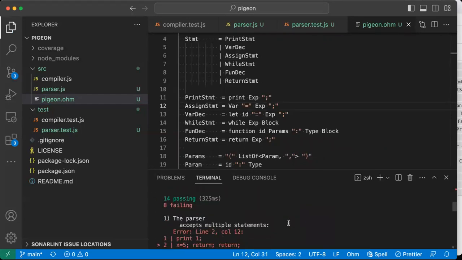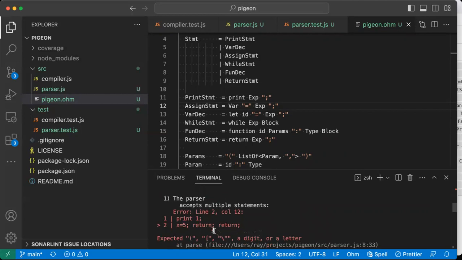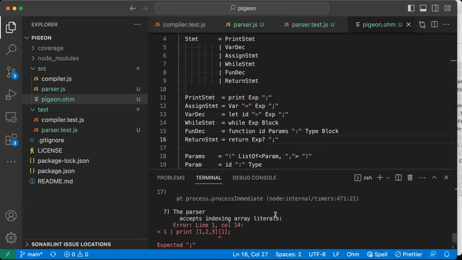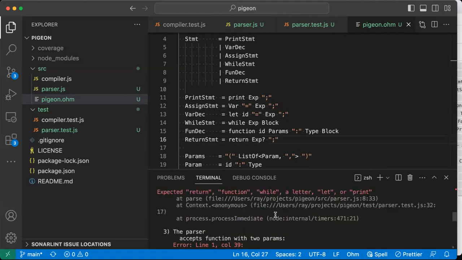Oh, still doesn't like multiple statements. Return with a semicolon. Do we not have a return statement? Oh, all of our return statements seem to require expressions. If we do want to return directly, then this expression here needs to be optional. We can use question mark for optional. Let's put that there and see if we've improved it at all. Yeah, we're down to only having 7 failed tests.